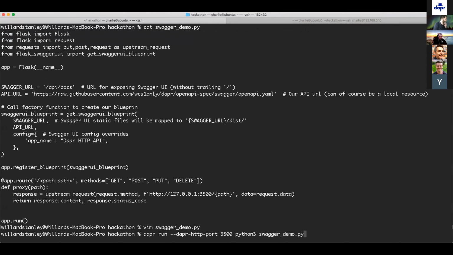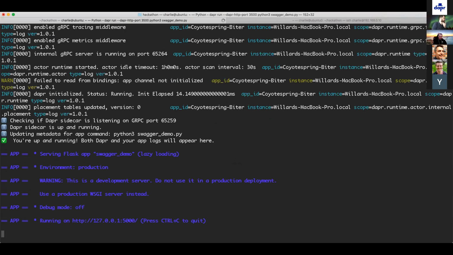The way this works is that it runs as an app that proxies HTTP API requests to the Dapr sidecar. So what this functionally means is this app is a kind of working Swagger UI for Dapr. And so I'll switch back to the browser here.